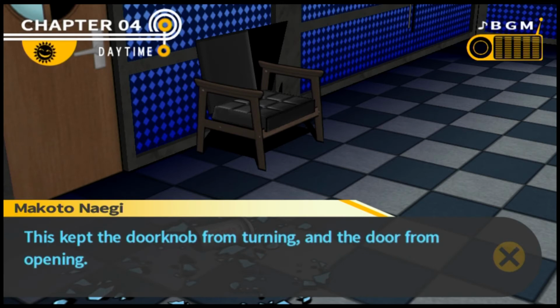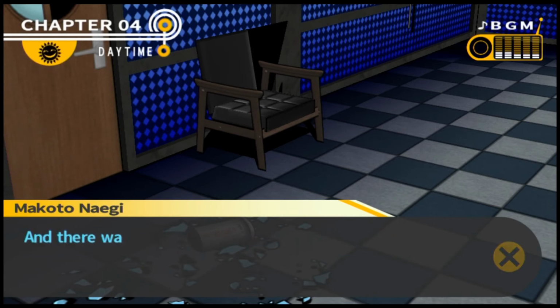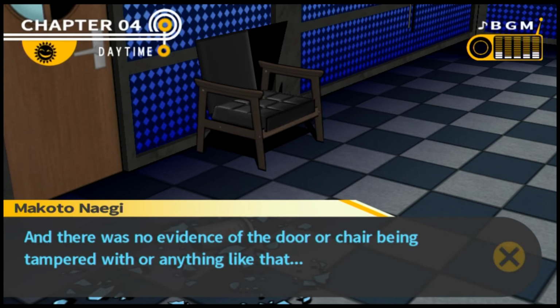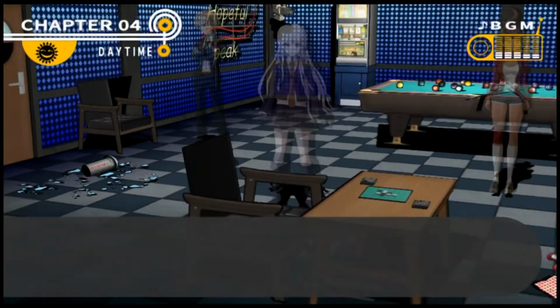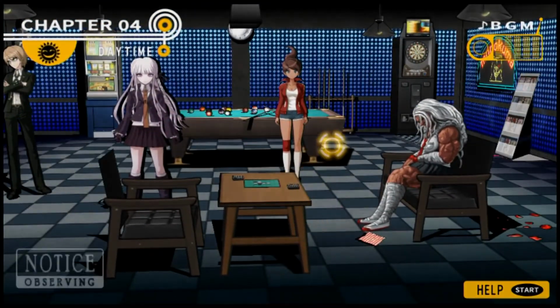Oh my god, are you fucking 5? Yes, that kept the knob from turning and from opening. There was no evidence of the door or chair being tampered with, so the killer must have created the locked door from the inside, not the outside. Alright. What else we got?